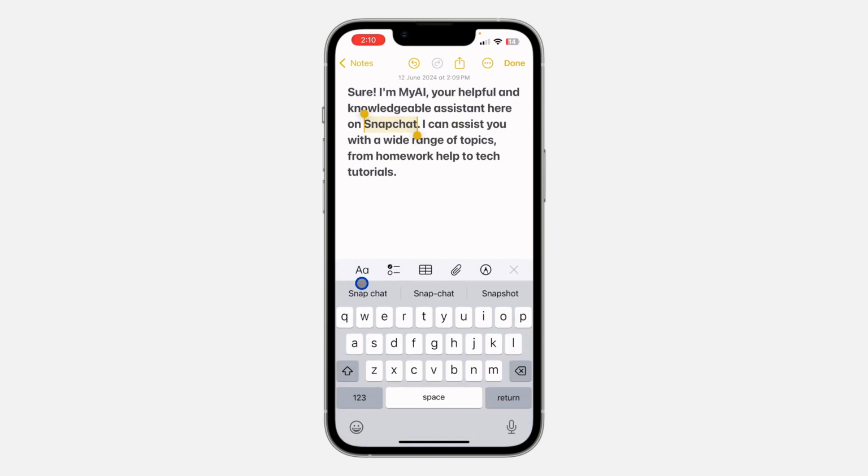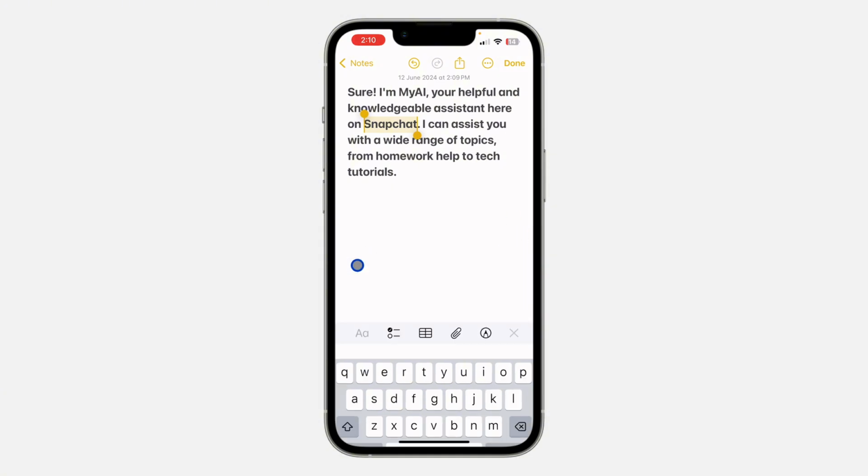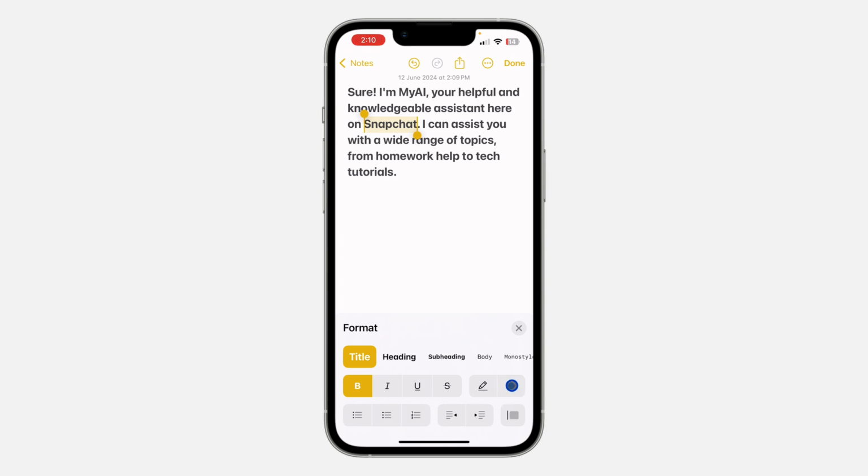If you are not seeing this Aa icon, that means you have cancelled it like this. So just click on this plus and click on this Aa. After that, click on this color icon and you can select any color of your choice.